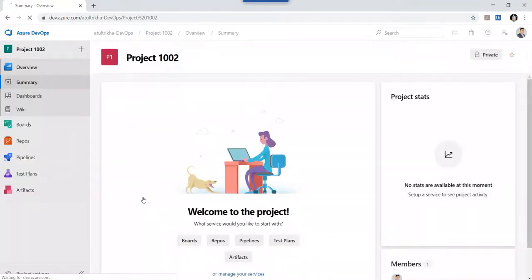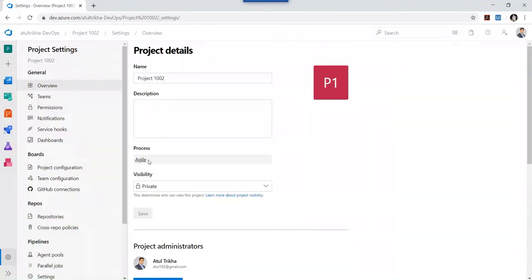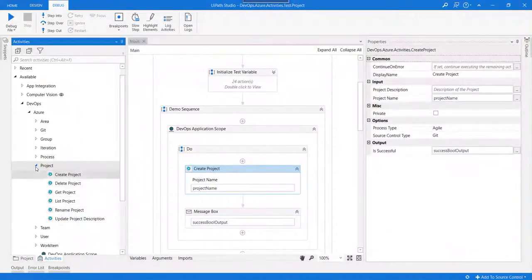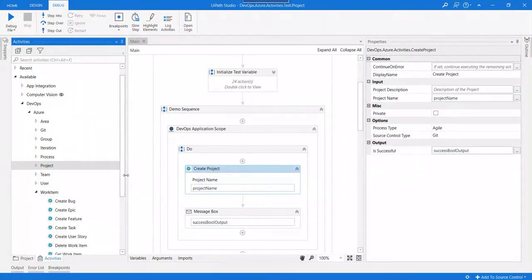And if you go here in the settings, you will see the process type is Agile, and that's exactly how it is created under the Git repository. So that's a quick example of how to use this activity. In the same way, there are other operations that you can perform. For example, if you want to create a user story, everything is available as part of the work item.